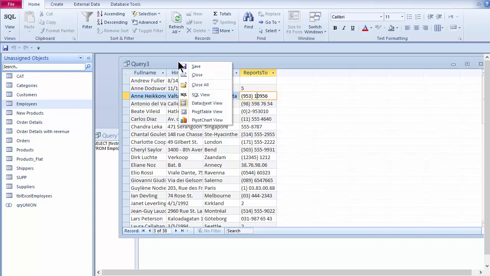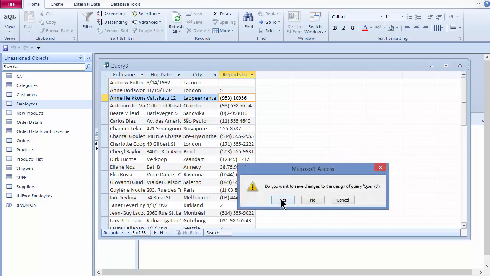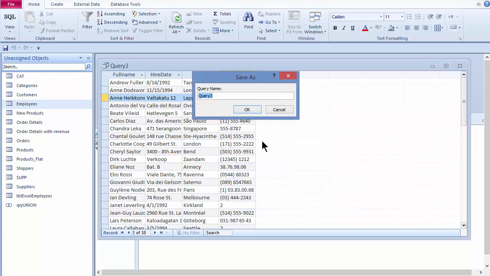Now, if I right click up here and look for a design view, I'm not going to see one. I have datasheet view and SQL view, but that's okay. I'm going to click on the X button to close this, and when it asks to save changes, I'm going to say yes. And I'm just going to give this a name. I'm going to call this QRY, call it whatever I want. I'm just going to call this Union, and I'll click on OK.